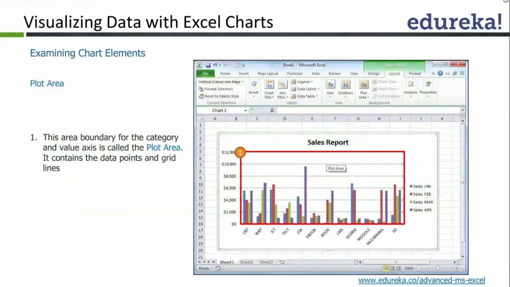When we talk about a chart, let's understand the various parts of a chart. So this is known as the plot area. Always remember, plot area and chart area. This white part is actually the chart area, and this red marked part, this part number one, is known as the plot area.